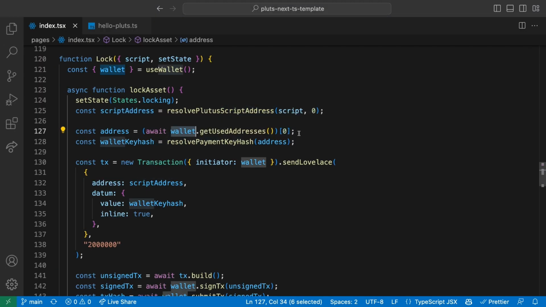Next, let's get the address of the user's wallet. We do that by using wallet.getUsedAddresses and return the very first address. This will return us the address of the wallet, and we can get the key hash by using another resolver, resolvePaymentKeyHash.